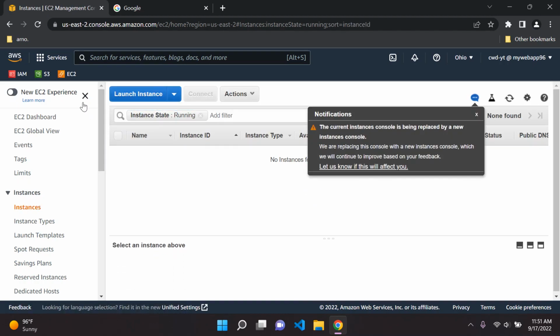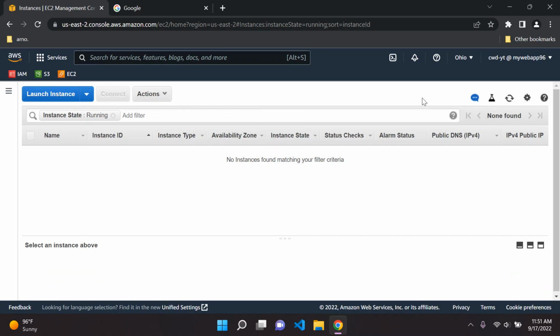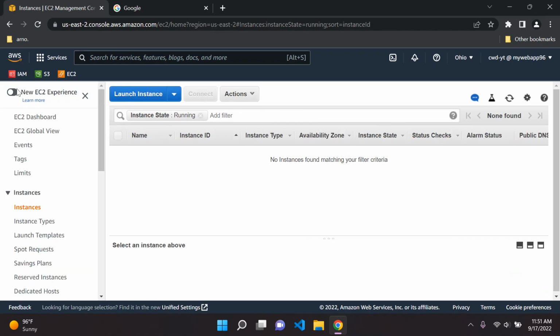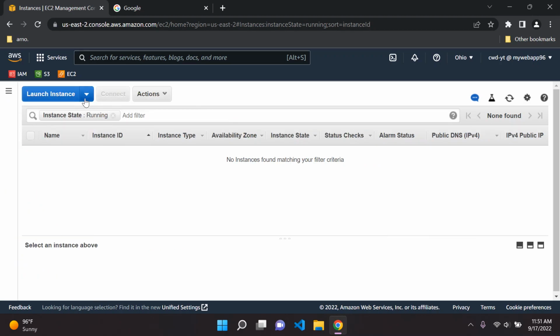I'm just going to close this. What you want to do is click on launch instance. Do be aware if this looks different, just switch it accordingly to the new EC2 experience. If you want the newer version, you can just click here. If you want to use the older version, just turn this off. I'm using the older one at the moment because it's a bit clearer. I will be switching in and out of this UI, so just bear that in mind. So I'm going to launch an instance.